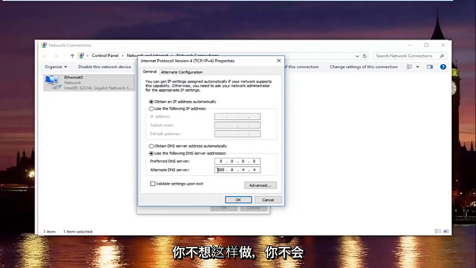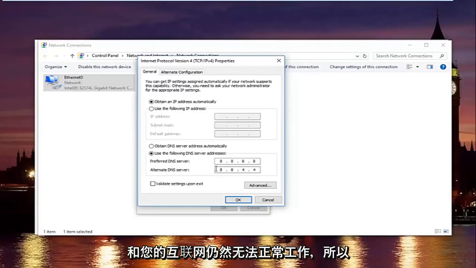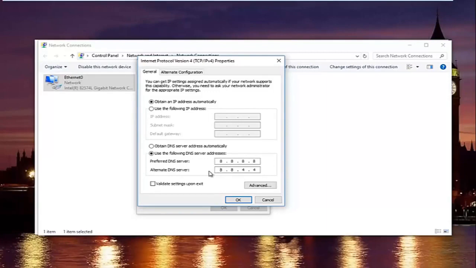per section. You do not want to do that. You will not be getting the right DNS server address and your internet will still not work. So please keep in mind this is actually a Google DNS server address, so it's perfectly safe. Once you're done typing that in, make sure you type it exactly how it appears on the screen.